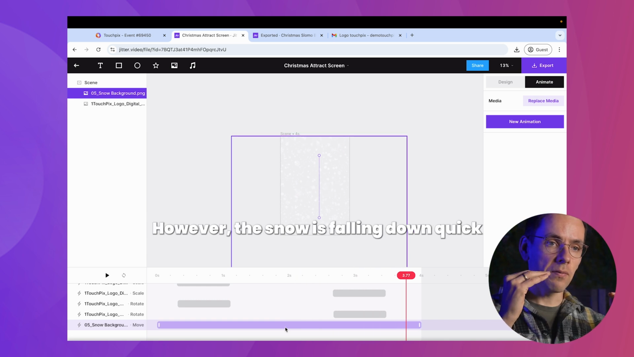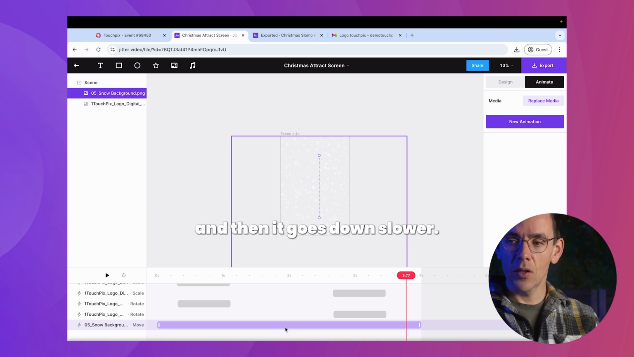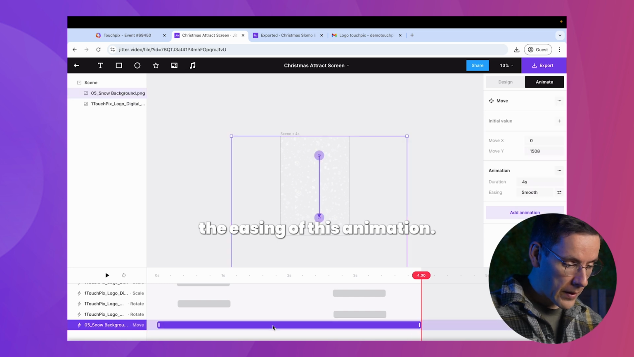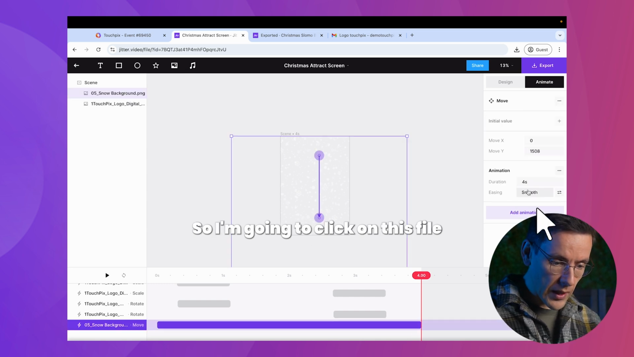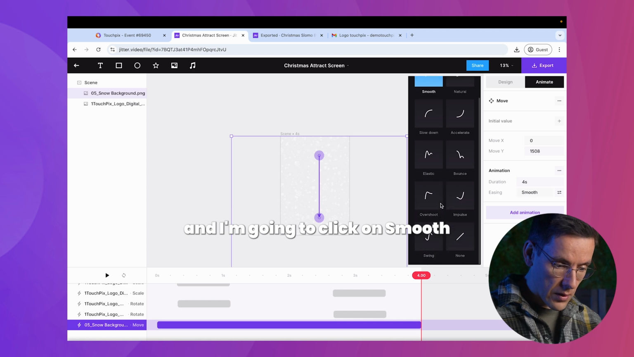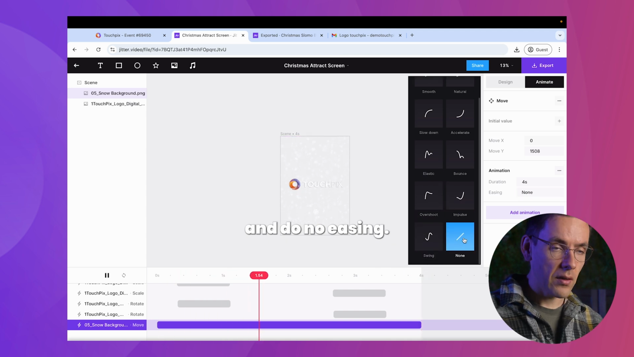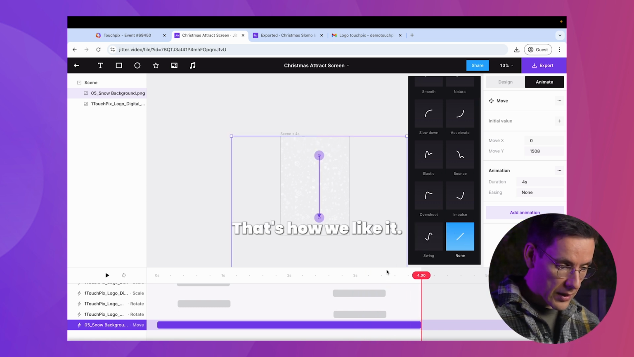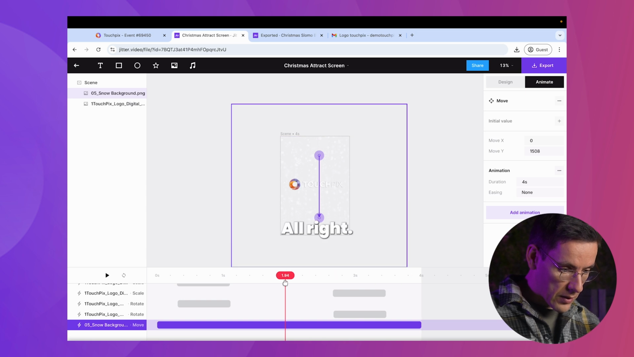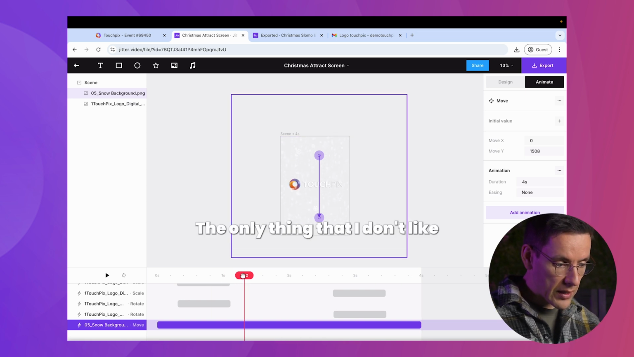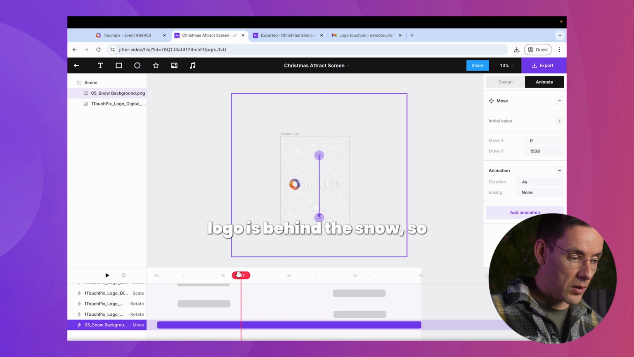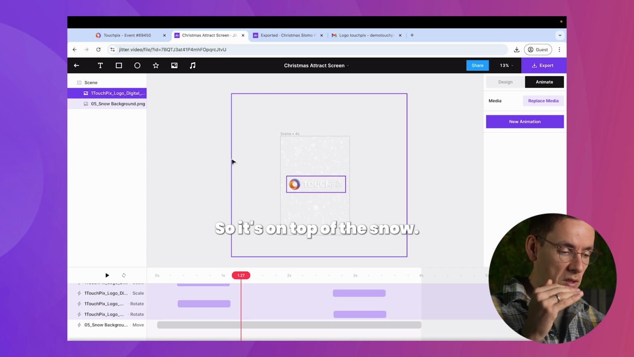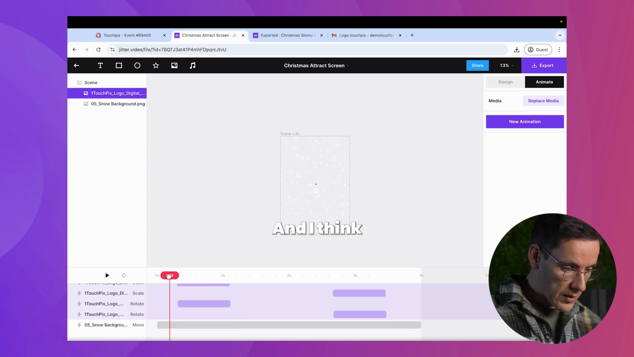However, the snow is falling down quick and then it goes down slower. So we have to adjust the easing of this animation. I'm going to click on this file and I'm going to click on smooth and do no easing. That way it will come down very gradually. That's how we like it. All right, that's perfect. The only thing that I don't like is that the Touchpix logo is behind the snow. So I'm going to drag this layer up so it's on top of the snow. And I think this is it.